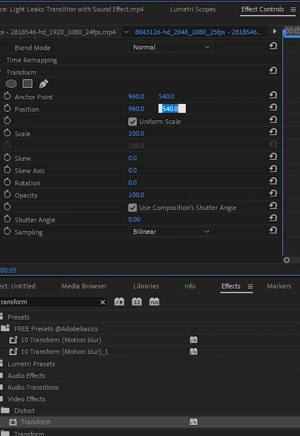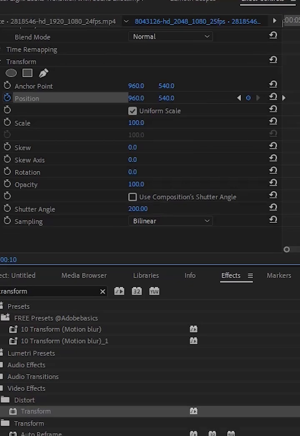So this is 540. I'm going to make this minus 540 and toggle on the keyframe next to position and hold down shift plus the right arrow to move 5 frames forward and select this reset parameter and deselect use composition shutter angle to add some motion blur and increase the shutter angle to 200.